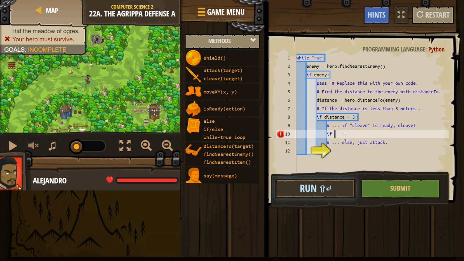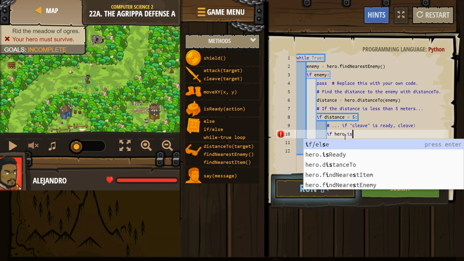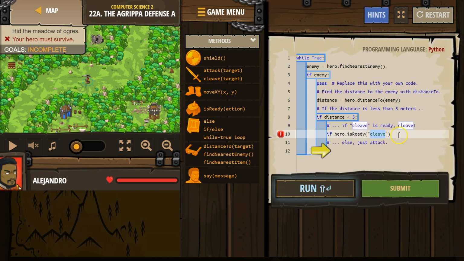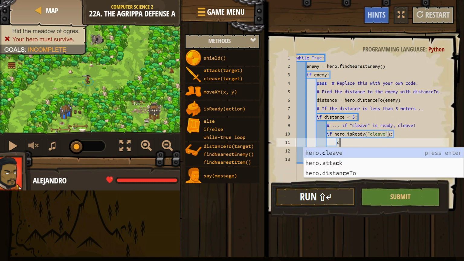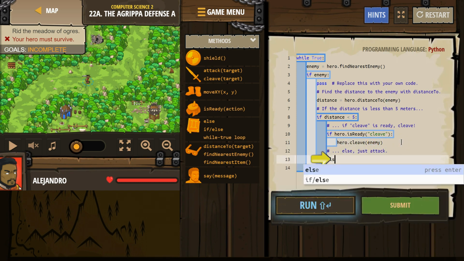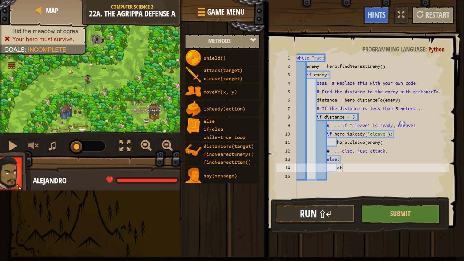If hero dot is ready cleave. Okay, so what the computer's going to do, the only way, well, here, let's keep going. Colon. Now, if cleave is ready, hero cleave, okay. Else, attack. Okay. So this is a bunch of code, and we need to go through it to make sure it's going to work, because I'm not so sure.